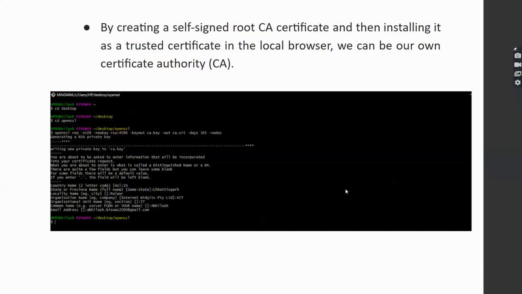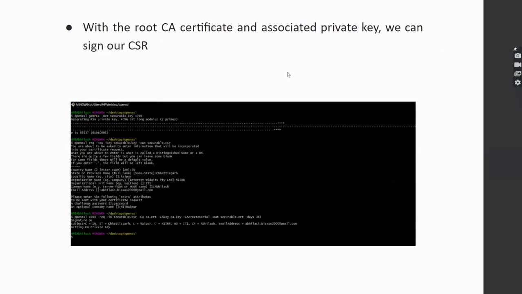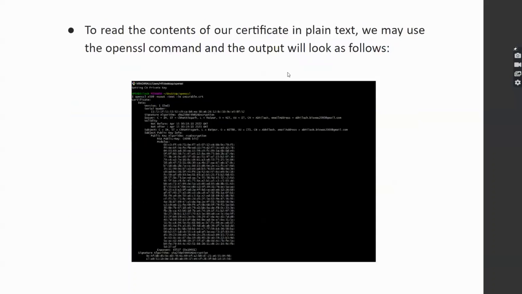After that, by creating a self-signed root CA certificate and then installing it as a trusted certificate in the local browser, we can be our own certificate authority using the following commands. After that, with our root CA certificate and associated private key, we can finally sign our CSR. And finally, to read the contents of our certificate in plain text, we may use the OpenSSL command, and the output will look as follows.